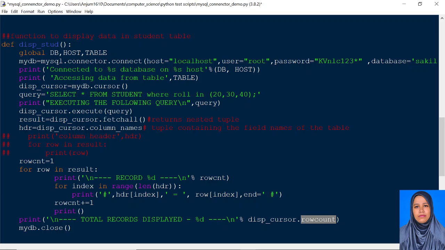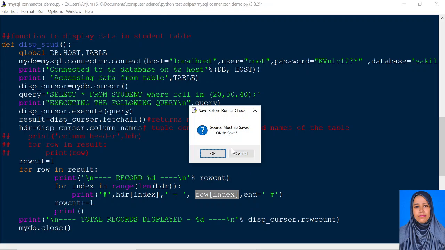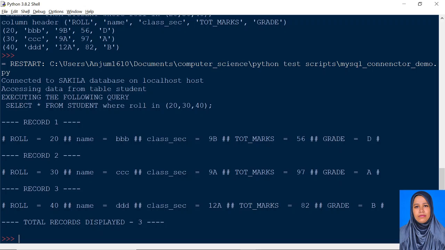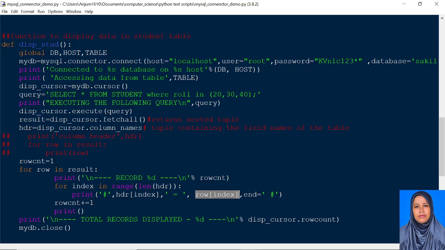So here we are matching the column header with each particular row value. So finally we'll run once more and show it to you. See, 3 rows, 20, 30, 40. So this is how we do it. Hope this is clear and you have understood the various attributes of the cursor object introduced here. Thank you.